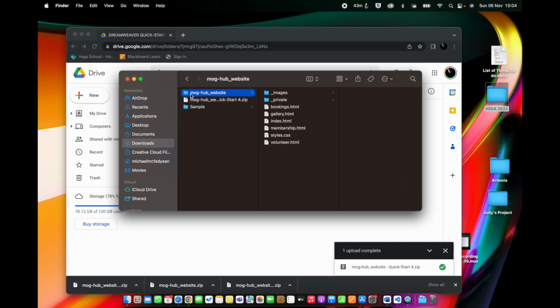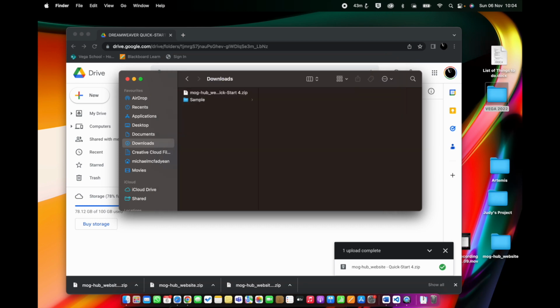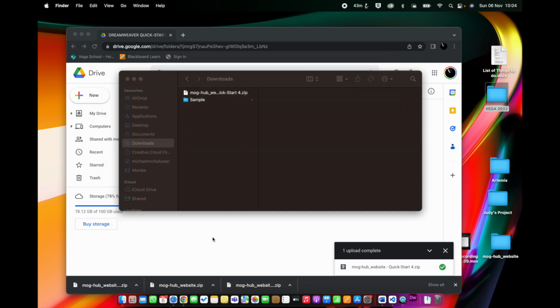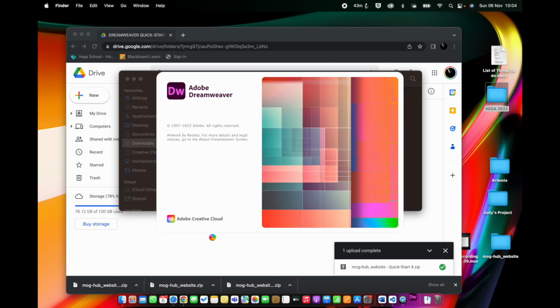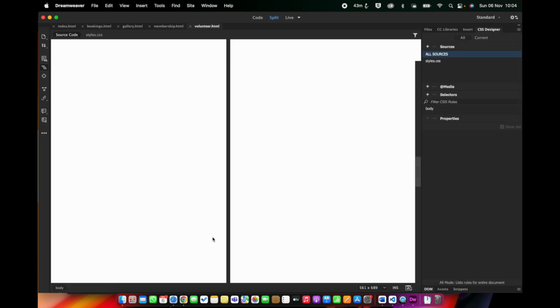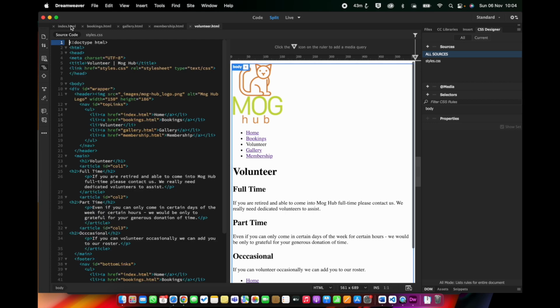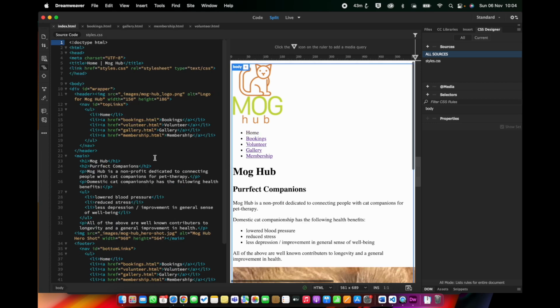And take that folder, MogHub website, pop it on your desktop. Okay, and then open up Dreamweaver, and it should automatically connect up to the same folder, and then you should be good to go. So this activity is really about trying to apply the box model to various parts of the website to start styling it. Now we are going to jump around a little bit. And that's really quite normal for web design.